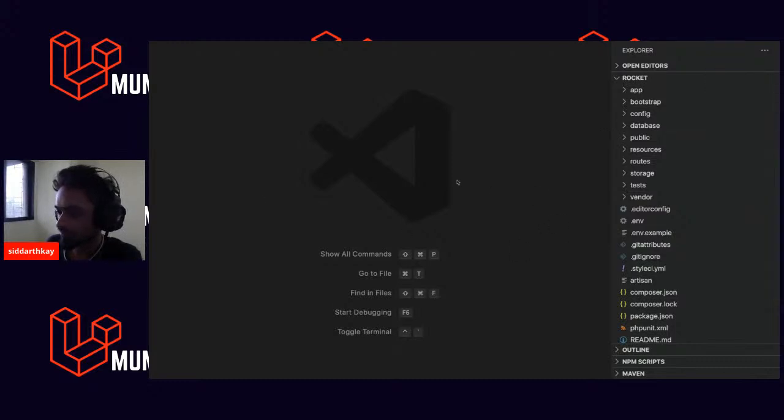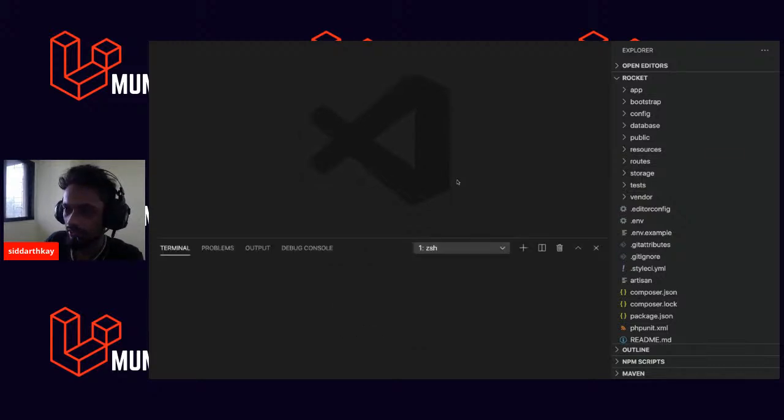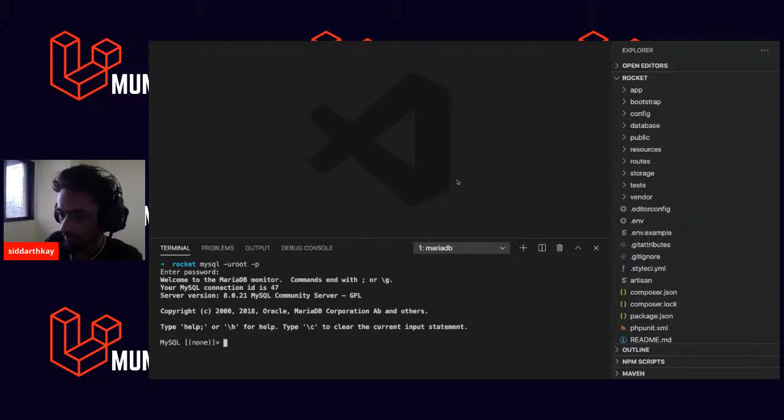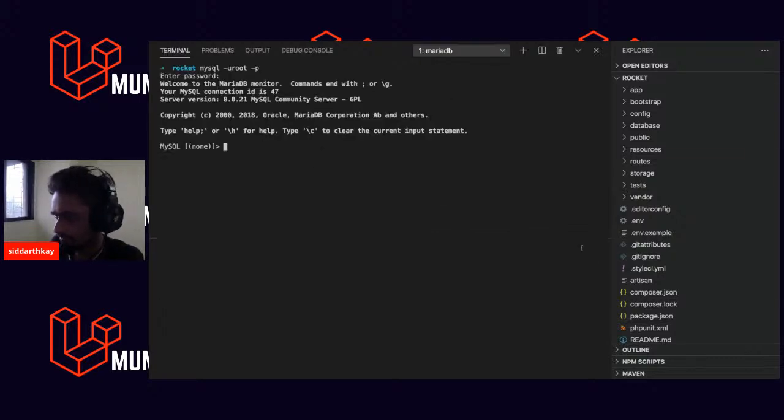So now since we're done with the installation, let's try to start this application. Before starting this application, we need a database, right? So I'm just going to create a new database. Let me just log in real quick. There you go. Let's call the database name the same, we'll call it Rocket as well, right? All right, it's done. So let's get out of SQL.